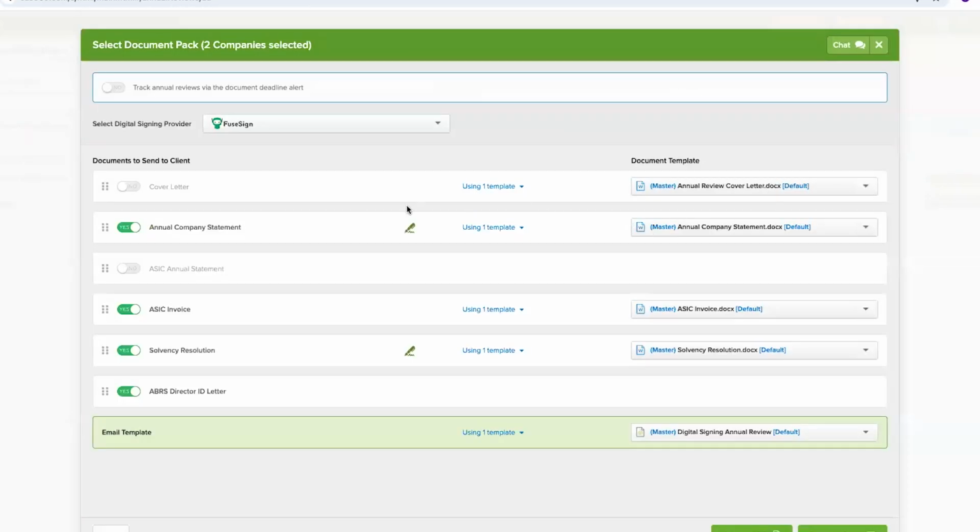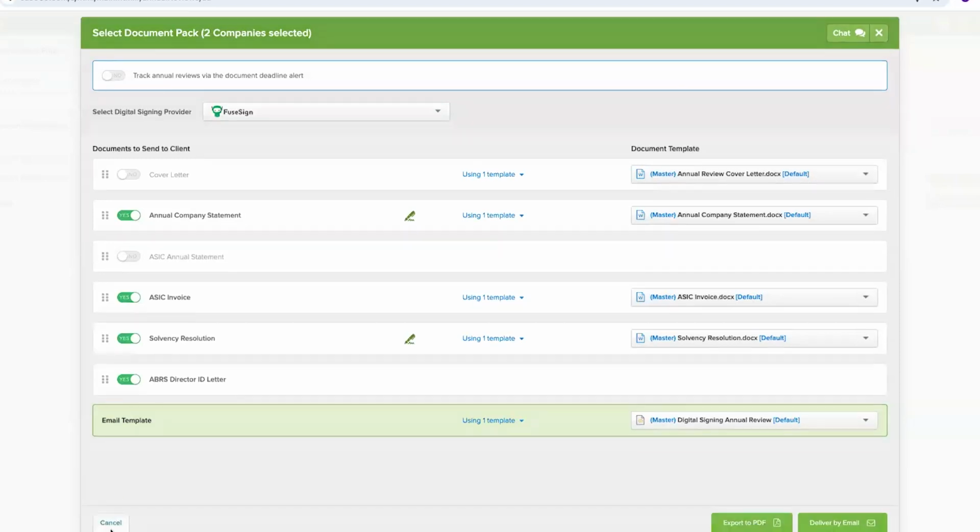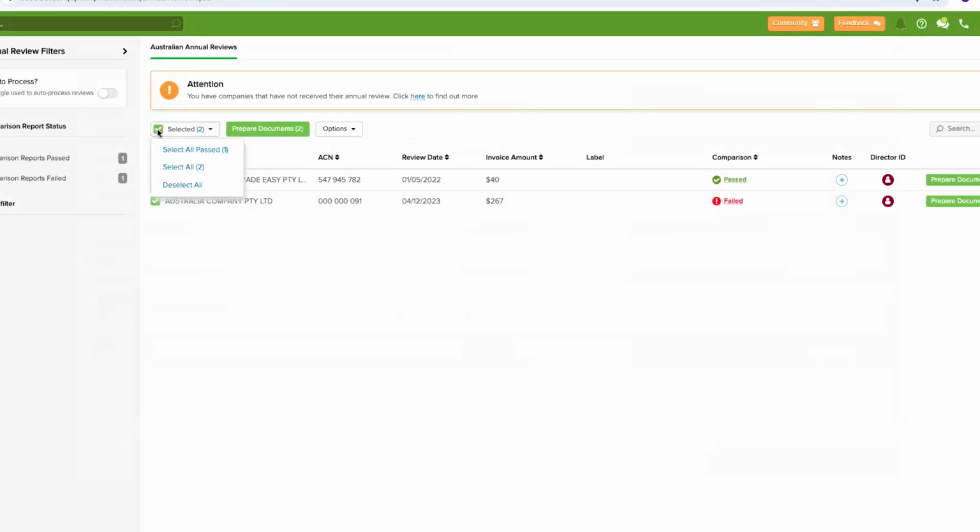And then we can see what the templates are that it's selecting for this client. I won't go into too much more detail on the bulk process as I really want to just focus on the actual completing of an annual review. So we'll unselect those and we'll have a look at the comparison that we've got here.